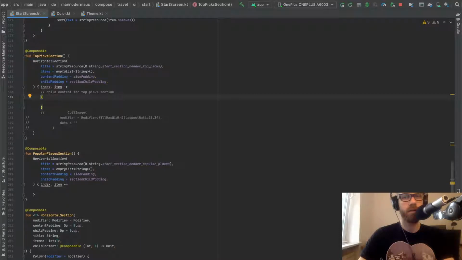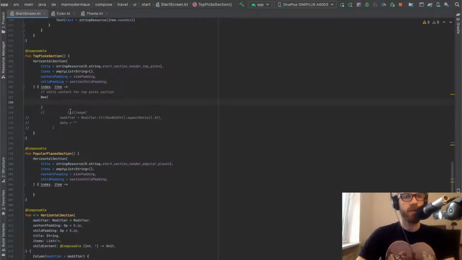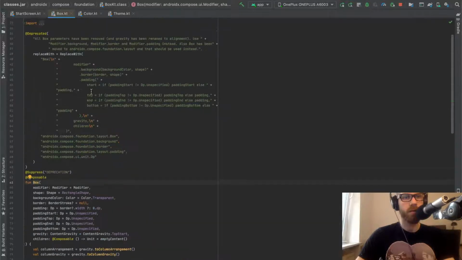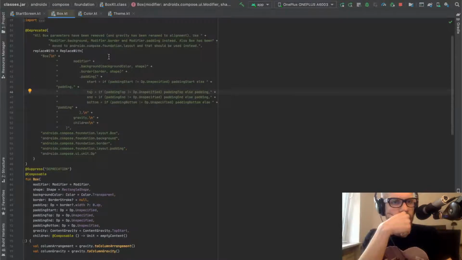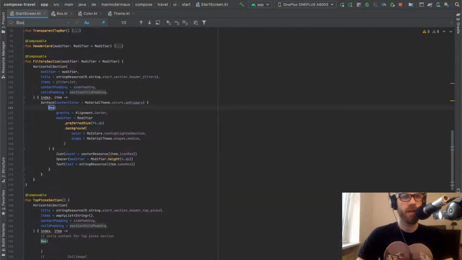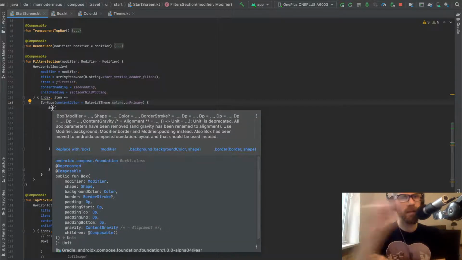Well, that replacement didn't work. Okay, so box. Wait, what? So this is also deprecated. All box parameters have been removed. Wait, now I'm confused. Don't I use box somewhere else here? Yeah. Oh. I didn't see that. It's such a small word. I didn't see that it's crossed out.